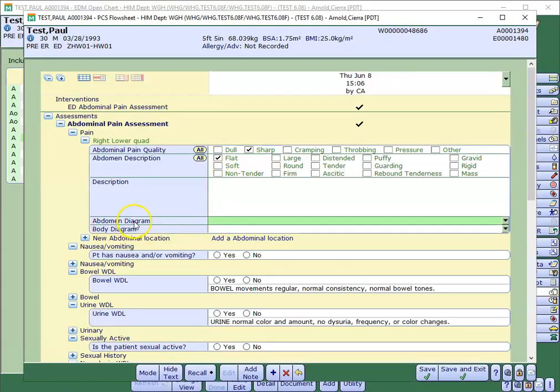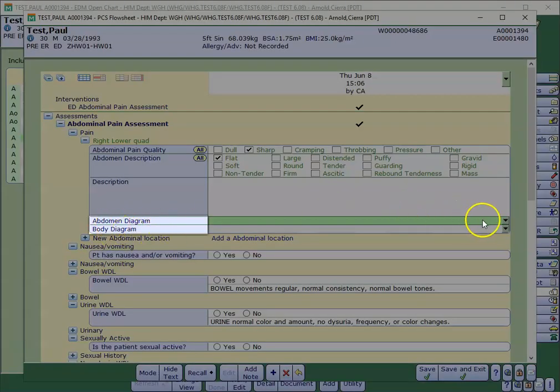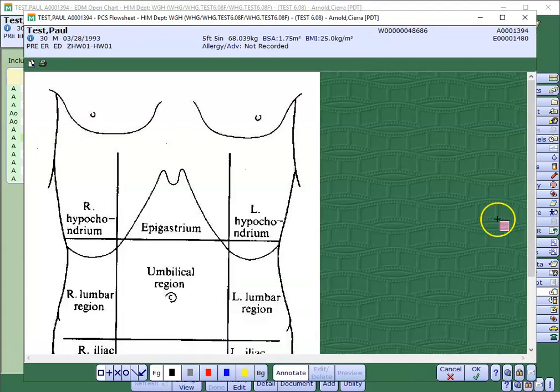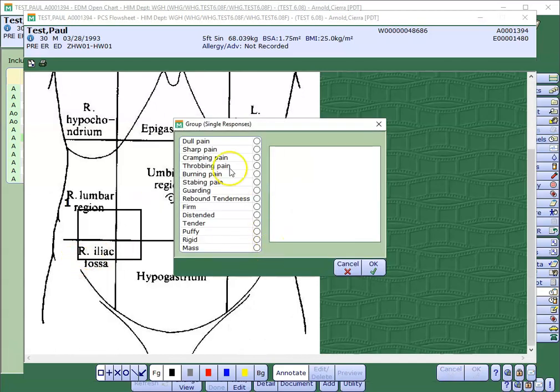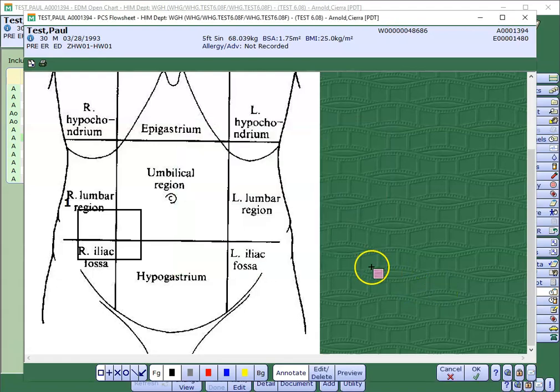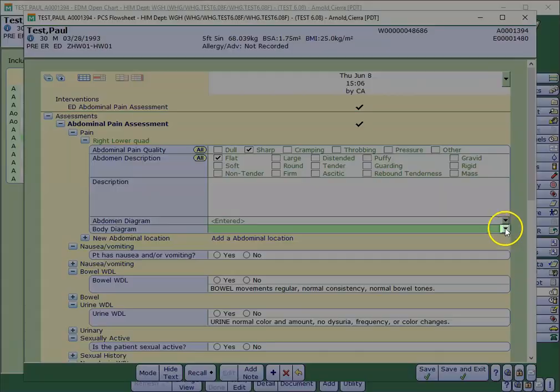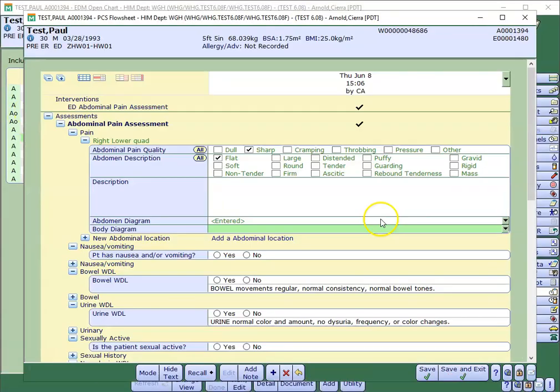And here there are pictures of the abdomen diagram and the body diagram. So I just click my drop-down arrow here, and it takes me to a picture. And the way that you would use this is you would highlight the section that you want to refer to, and then you'll indicate the type of pain that they're having. And you can also free text a note. Select OK, and then select OK again. Same idea with the body diagram, except it's the whole body.